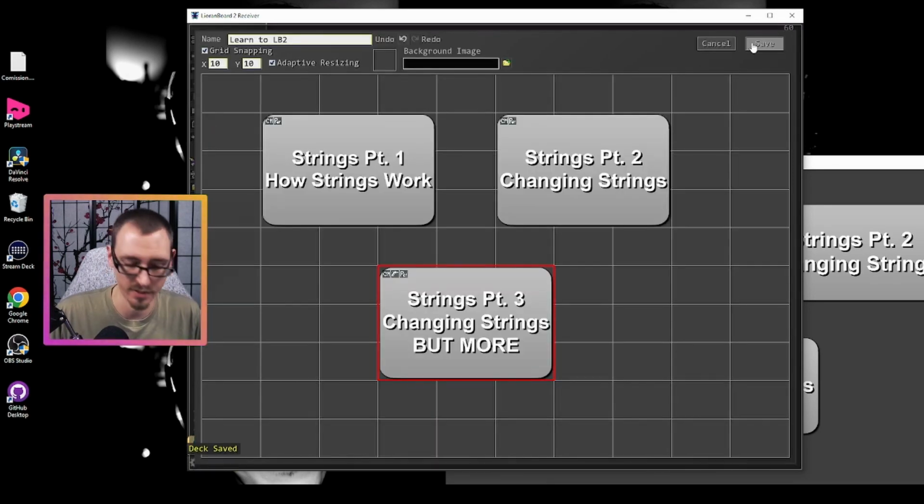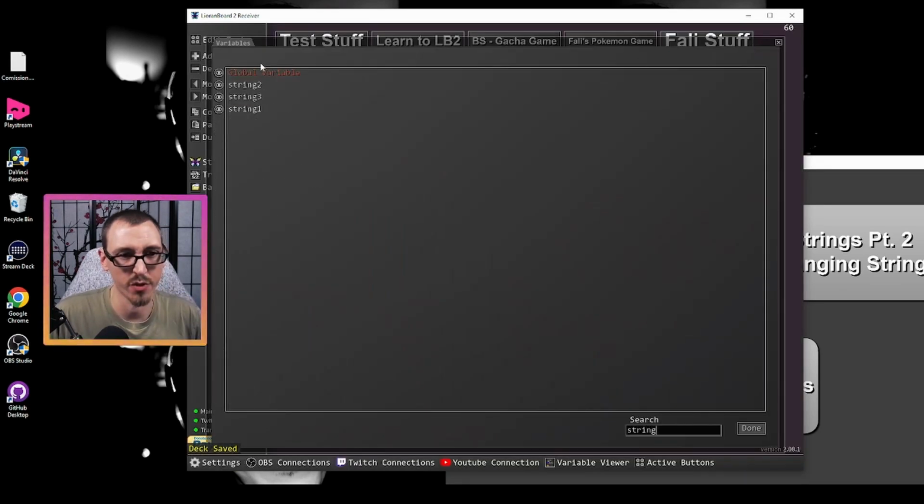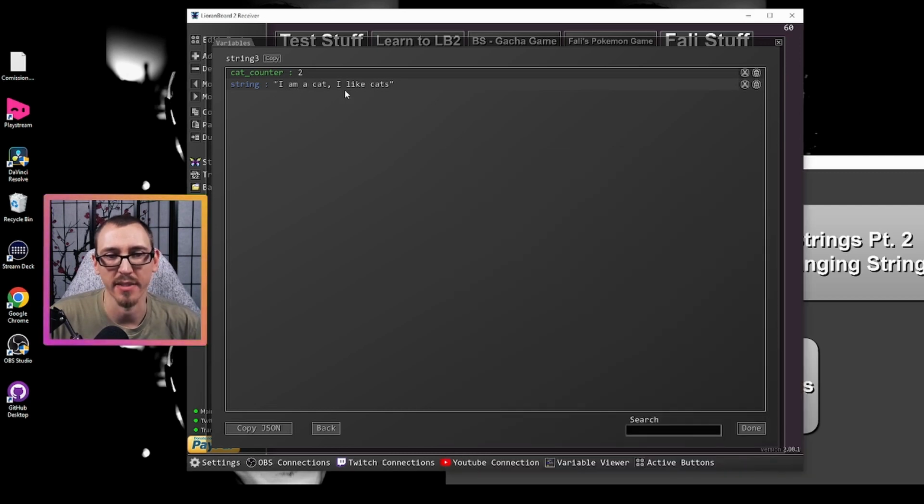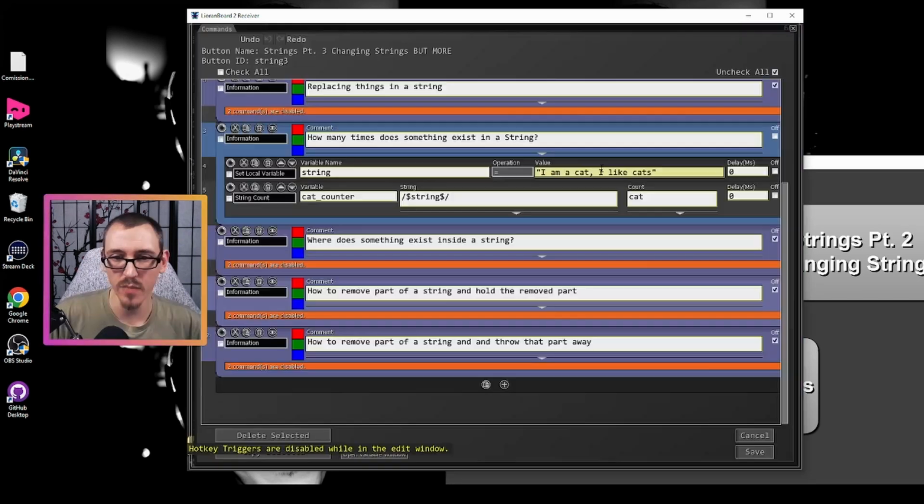So let's hit save, go to string 3, clear these out because we don't need them, and we're gonna press this button. So the string is, I am a cat, I like cats. And the word cat, or should I say the letters CAT, appear twice in this, so now we have the number 2. So we know how many times something exists.